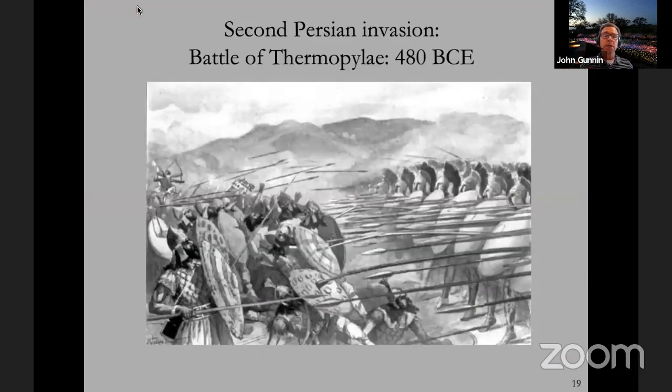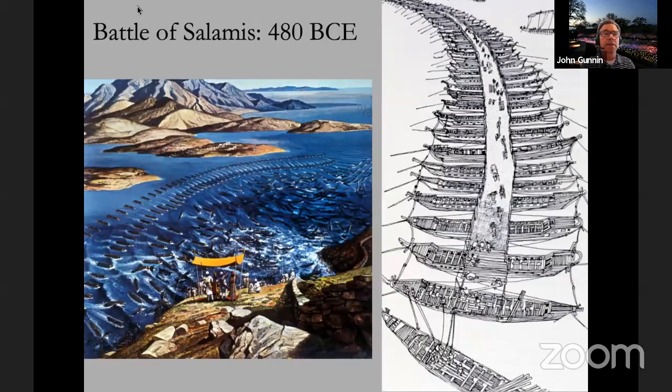Building up to the end of this conflict of Greeks and Persians, there was the Battle of Thermopylae, a battle that Persians won, but at a high cost. The Battle of Salamis was a naval battle where Greeks were able to lure the Persian navy into a small strait, and then flip around and ambush them. A very interesting strategic battle.